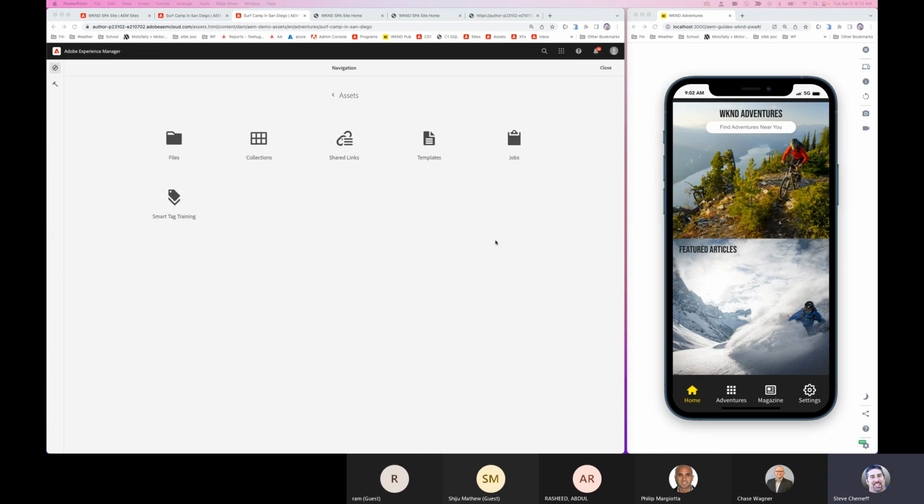All right, so here we are. On the left, we have an AEM interface, the authoring interface. On the right, we have a representation of a headless front end. So this is an application that was written in React.js by a front end developer, right?